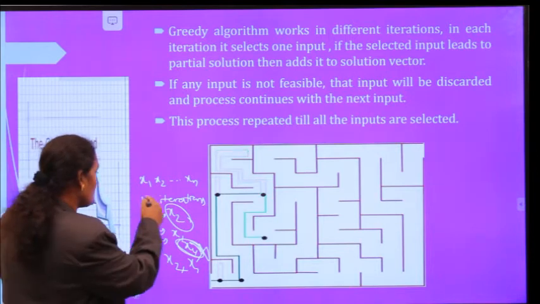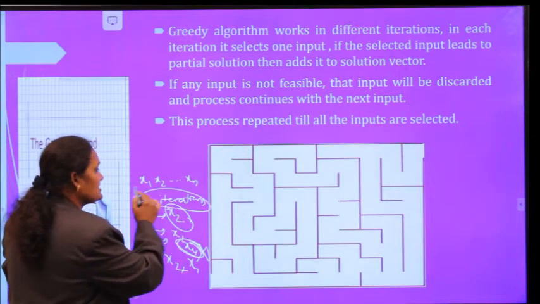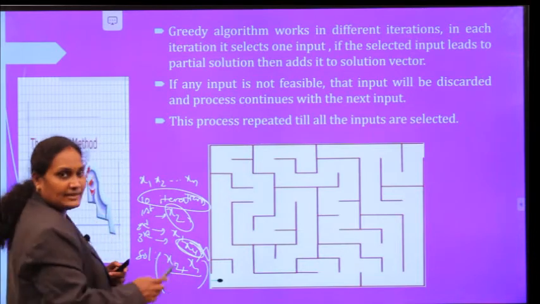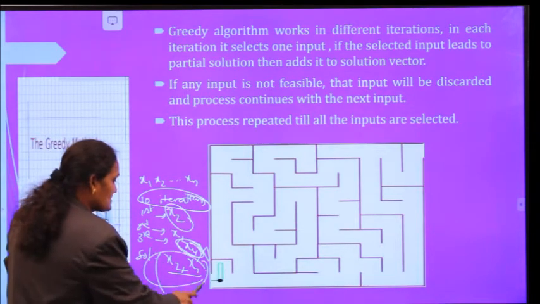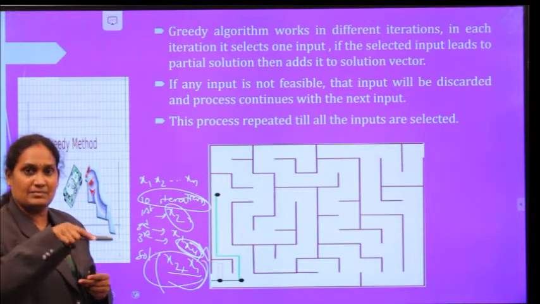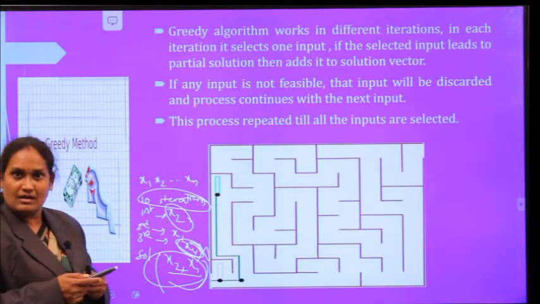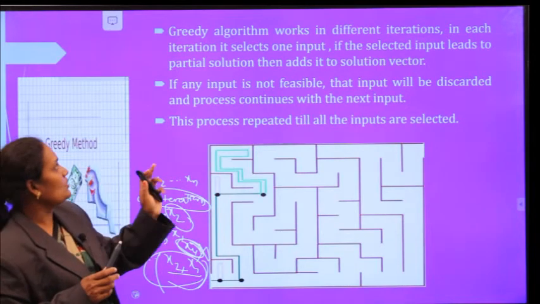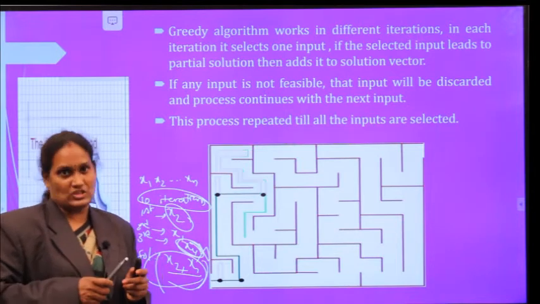So like that the process continues till 10 iterations are completed and 10 input values are selected. These 10 input values give the optimal solution, if it either minimizes or maximizes the objective function. So this process is called the greedy general method.